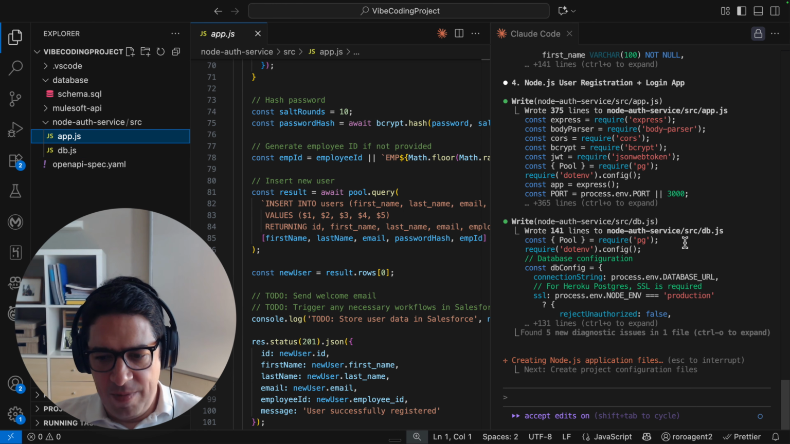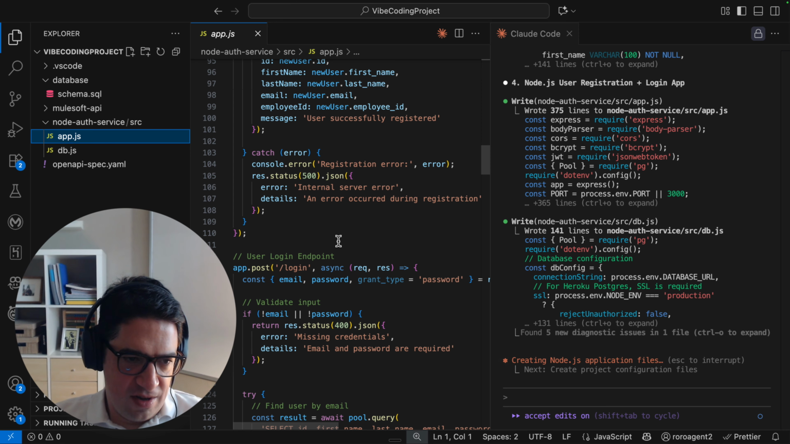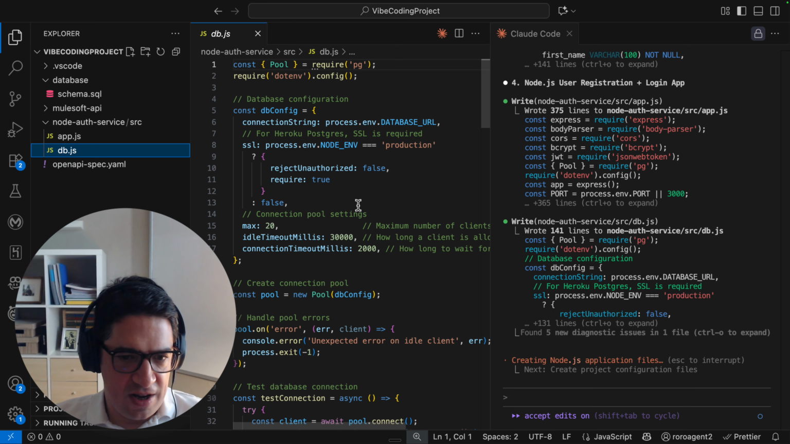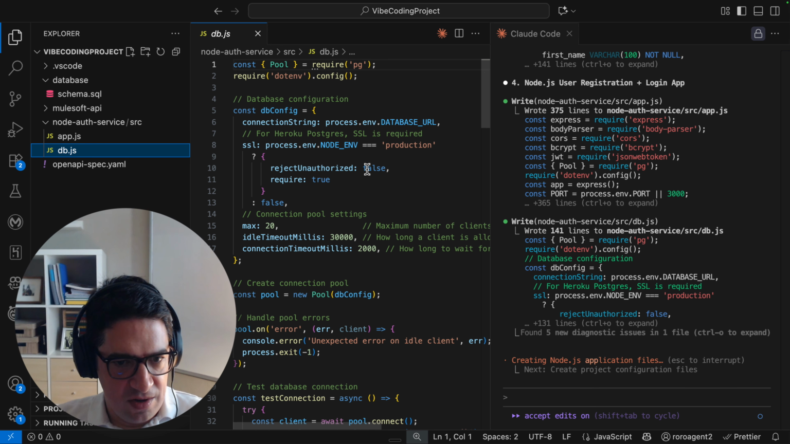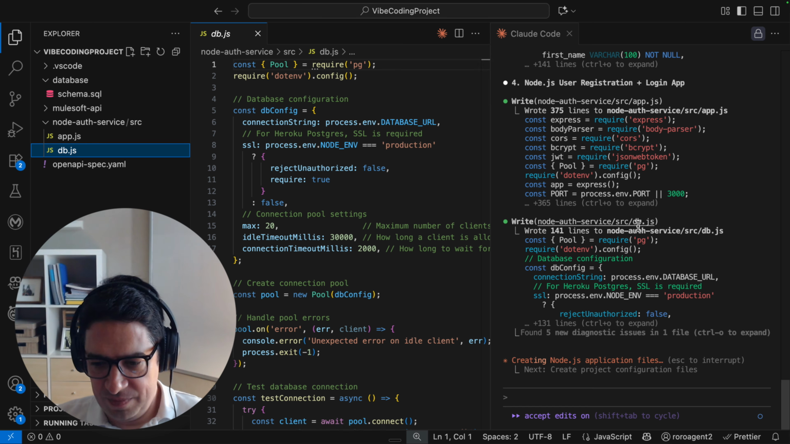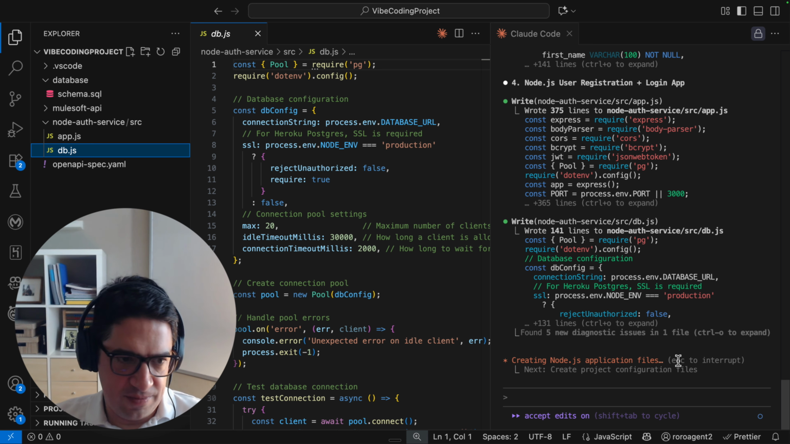So again, pretty powerful. Used to take days as a developer to create just one of these apps. And now you can create this with best practices using these vibe coding tools really fast. It also created a db.js, so it looks like it's connecting that web application to my Postgres database, right? Which is pretty cool as well. Didn't have to create any of this. So yeah, it's working on the Node.js application files.